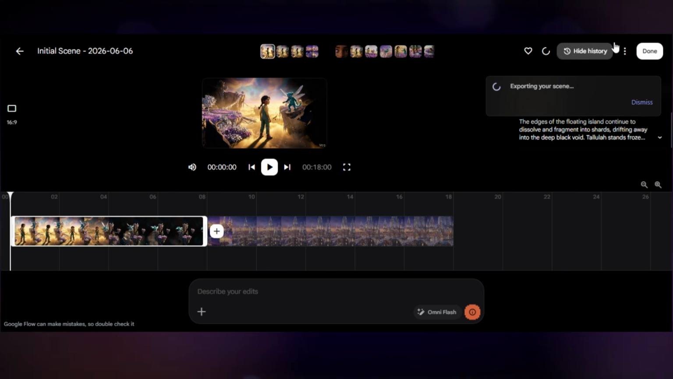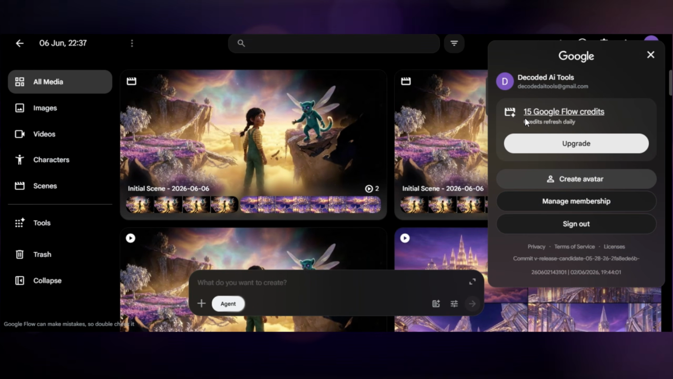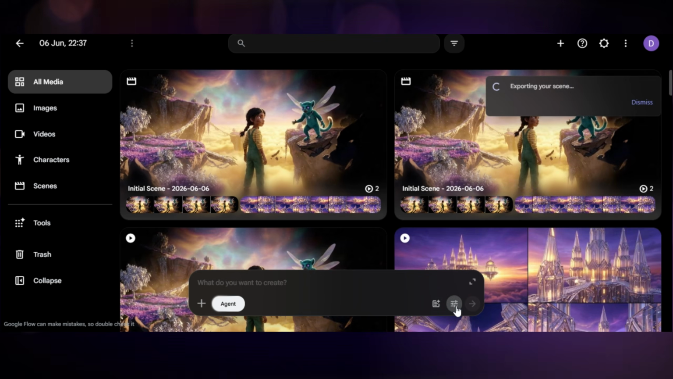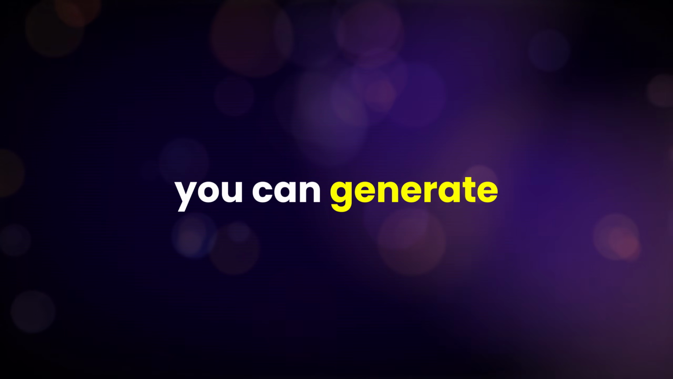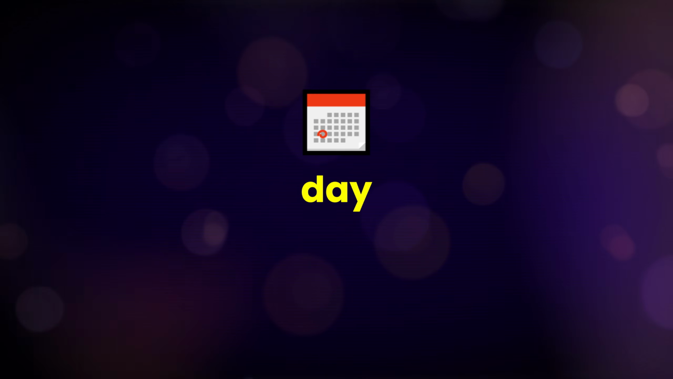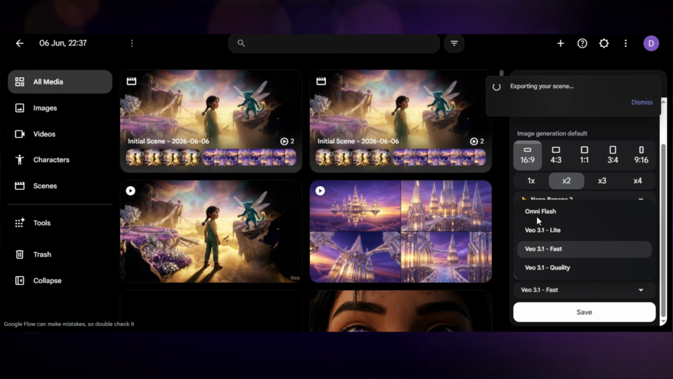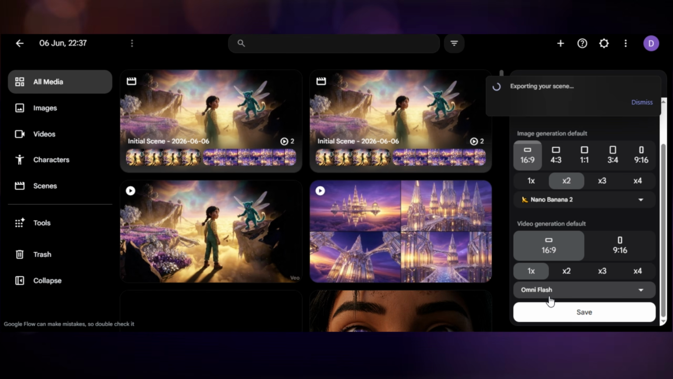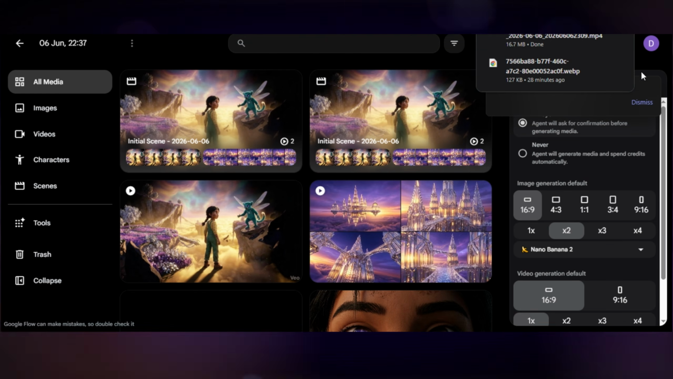Now let's be honest about the free plan, because a lot of people are confused about this. Yes, Google Flow is free to use. Every day, you get 50 free credits that refresh automatically. Each video clip costs around 30 credits. So on the free plan, you can generate 1 to 2 video clips per day. If you want access to Omni, which is Google Flow's newest and most powerful AI model, you will need a paid plan. But for learning this workflow, practicing and creating short AI videos, the free plan is more than enough to get started.